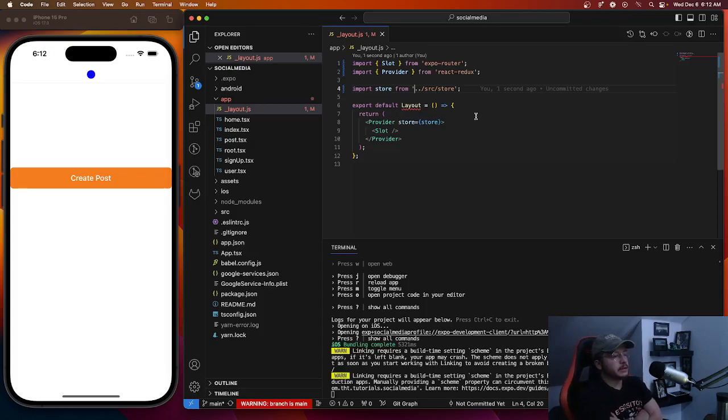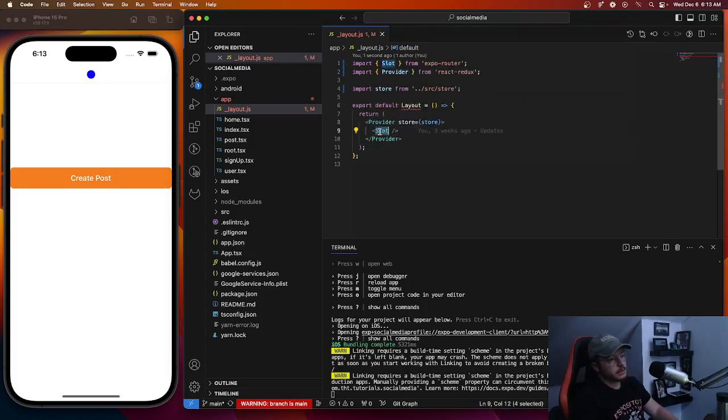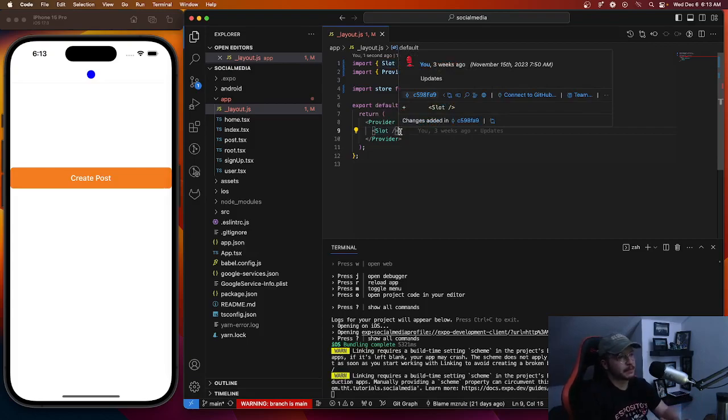We are wrapping the contents of our app inside this provider component, which is our Redux setup. We have slot, which is just like a placeholder, and I would imagine this is the same. This is just like the application itself.